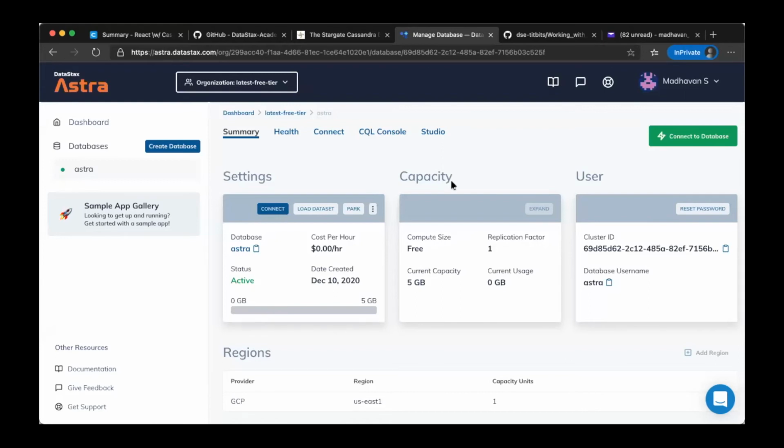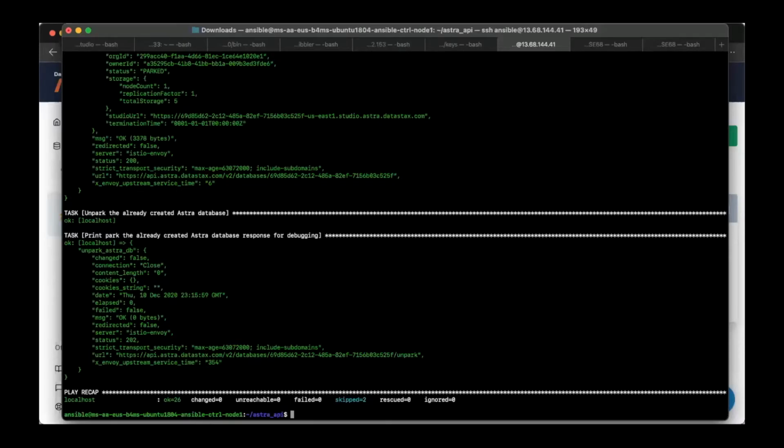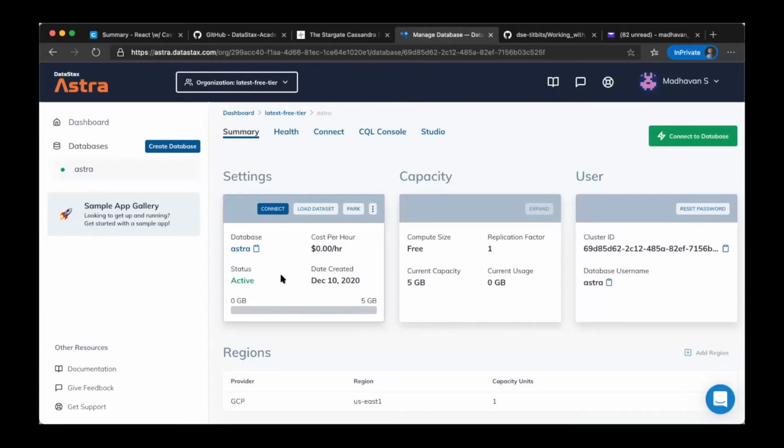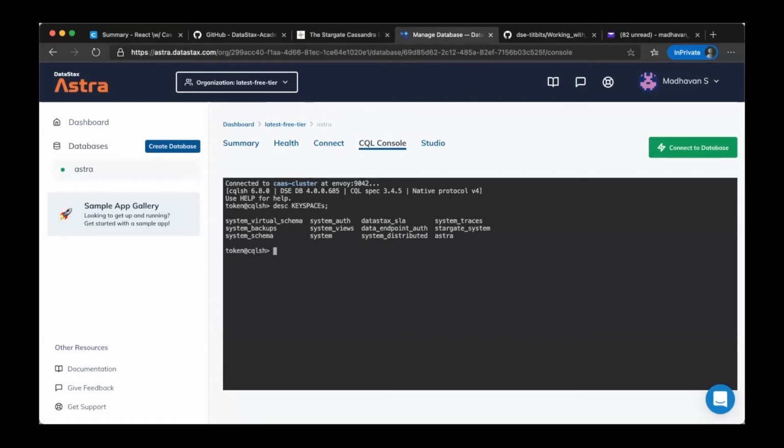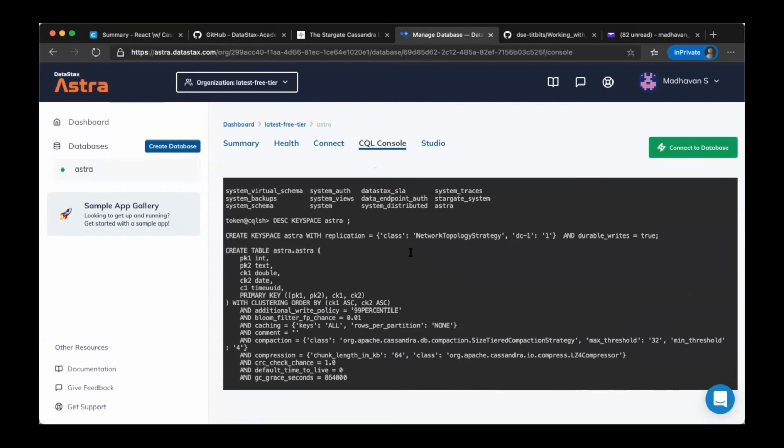Welcome back. Here we are with our Astra database in active status. Our Ansible job is already completed. We have our Astra database. We can get into the SQL console to see the keyspace that just got created using the Ansible as well as the table. We have our Astra keyspace. Let's describe it. There you go. We have the keyspace created. We also have our table created.